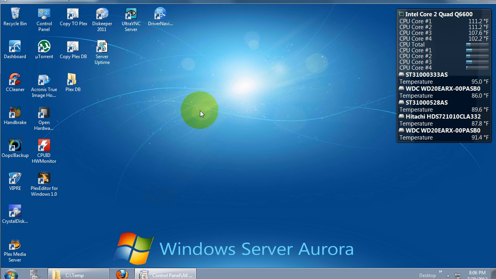So that's basically how it works. And then when you get done, you just copy your database back to your Plex database location and then start your Plex Media Server back up. And that's all you've got to do.